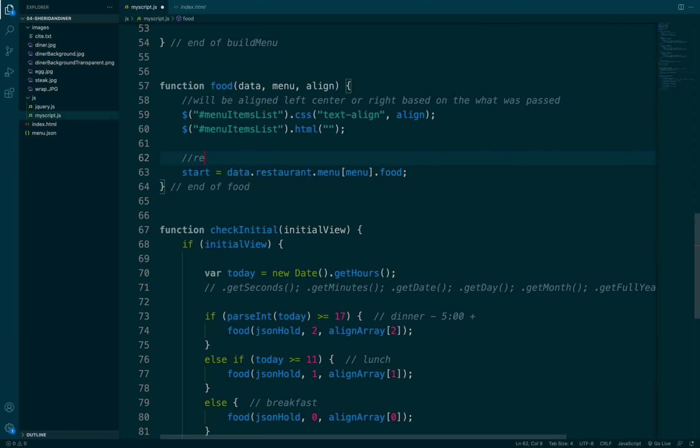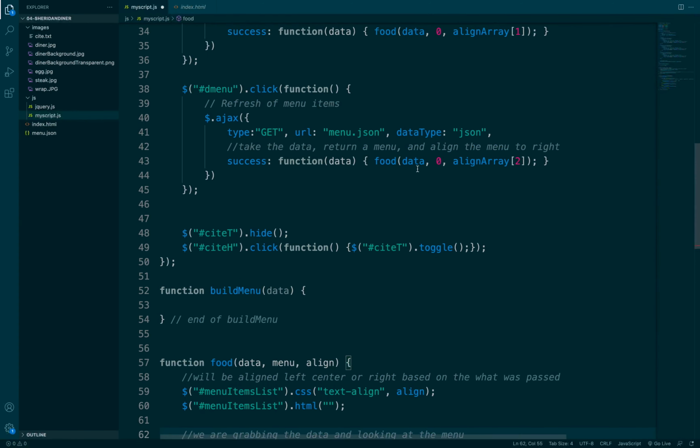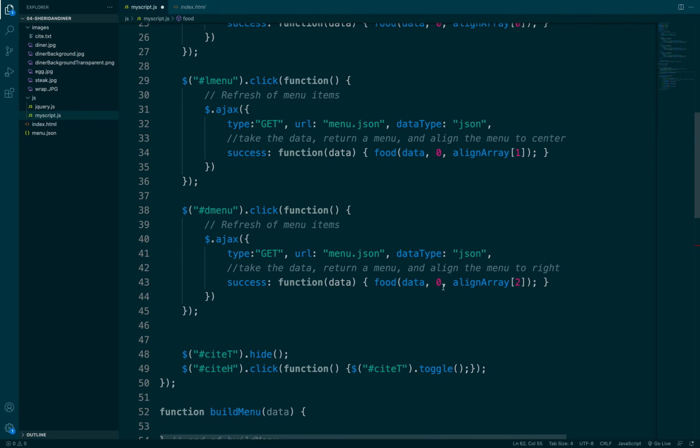Good start. We're grabbing the data and looking at the menu. Okay, so the menu. Let's see, we pass 0.